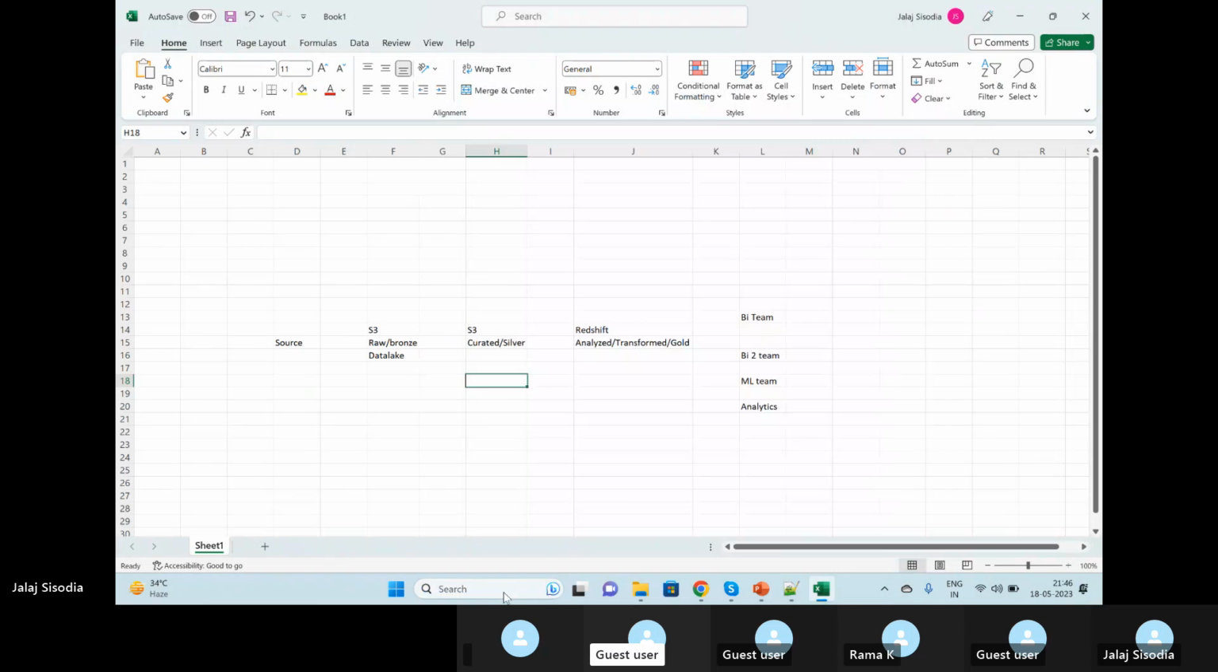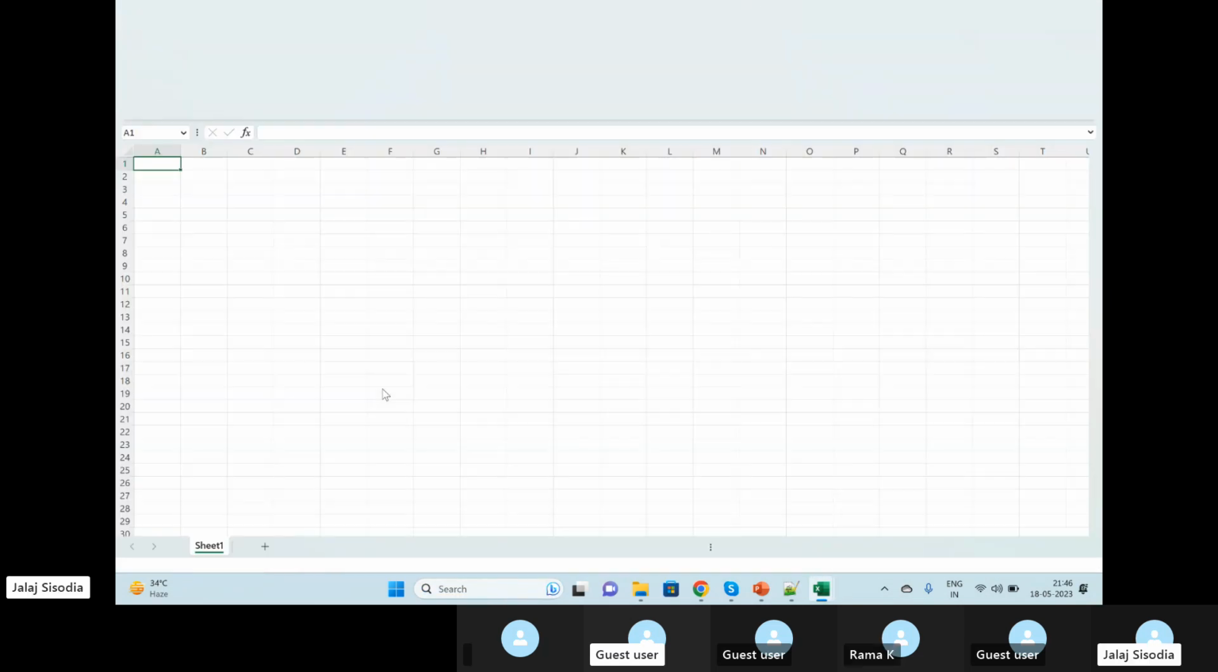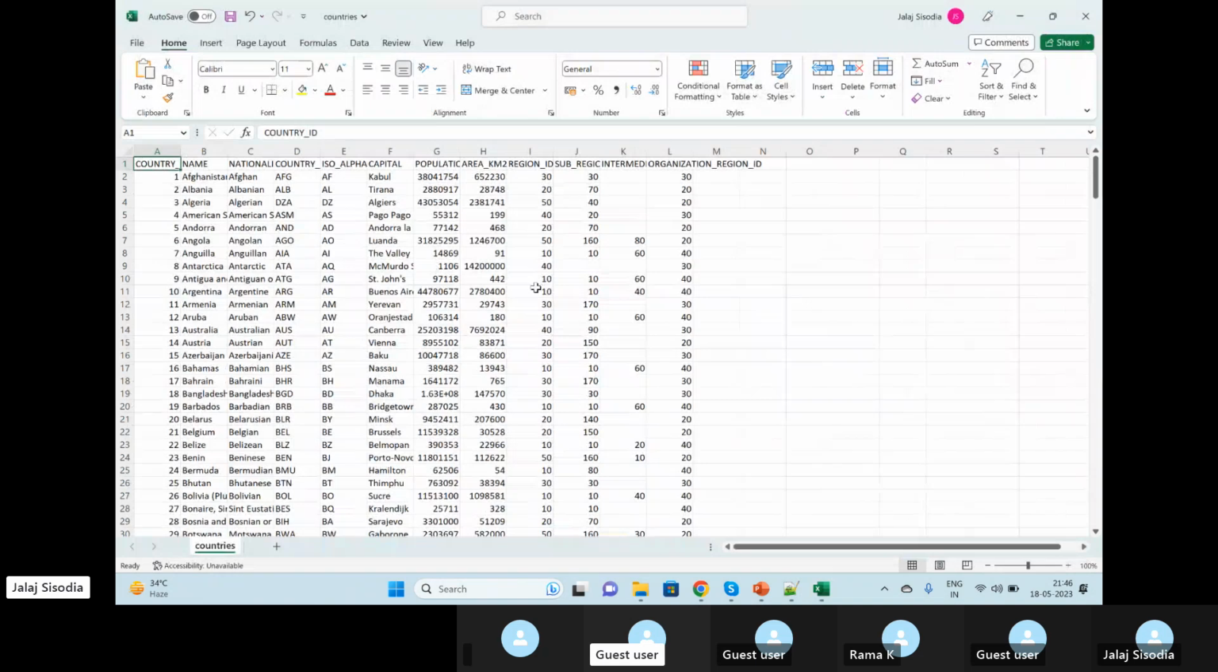So industrial or gold means it's more the segregated data, like how we should be in the warehouse. See, in curated, okay, just take this example. This is a country test set. So in curate, first of all, this is complete.